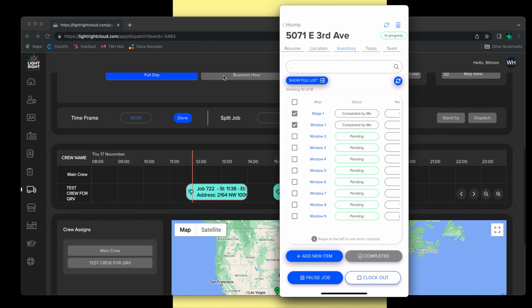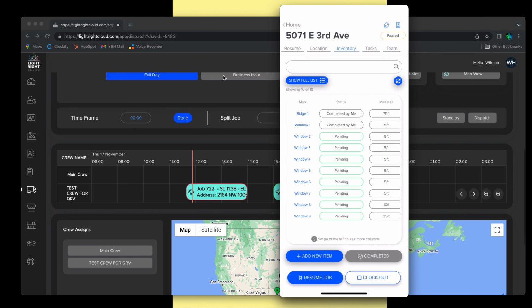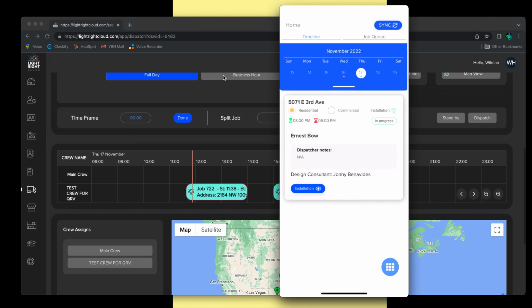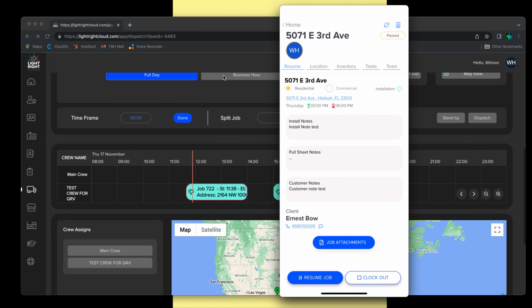So let's say it's about to take a break. We need to go to lunch or something. You can come over and pause the job. Okay, once the job is paused, if you see on the top right corner again, it says pause in yellow. If you go to the timeline, you will also see that it says pause in yellow. That means that nobody's currently working, but it's not finished.